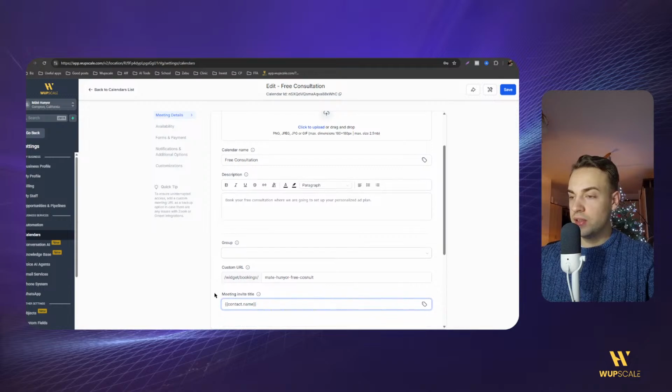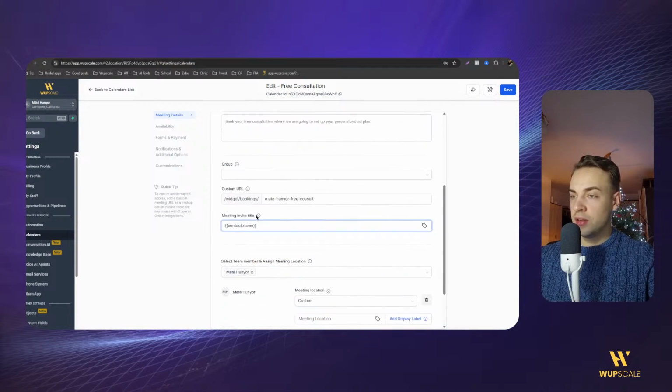And then the meeting invite is going to be the title that's going to be inside the calendar. So contact name is when someone books a call with you. And then I'm just going to add X Mate Junior. So if maybe Steven is going to book a call with me, it's going to be Steven X Mate Junior. So he knows what this is. But I can also add free consult.